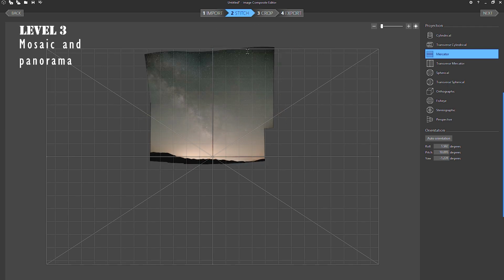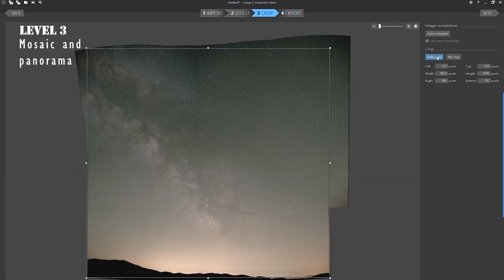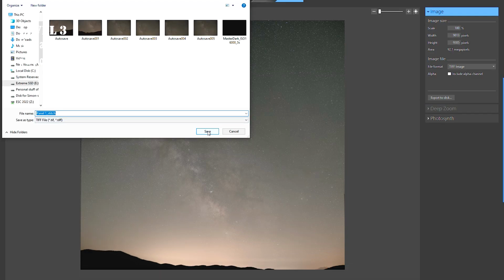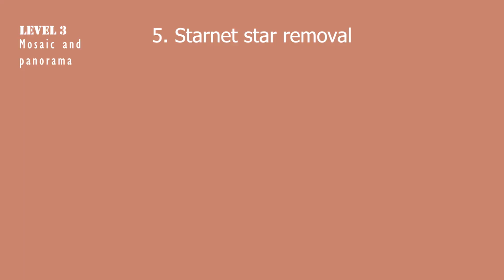If you have some problems with the stitching, try to organize the pictures before, numerate them or rotate them if necessary. Finally, crop the picture as little as possible and export it as a TIFF file for later pre-processing in Siril. Removing stars with the Starnet.